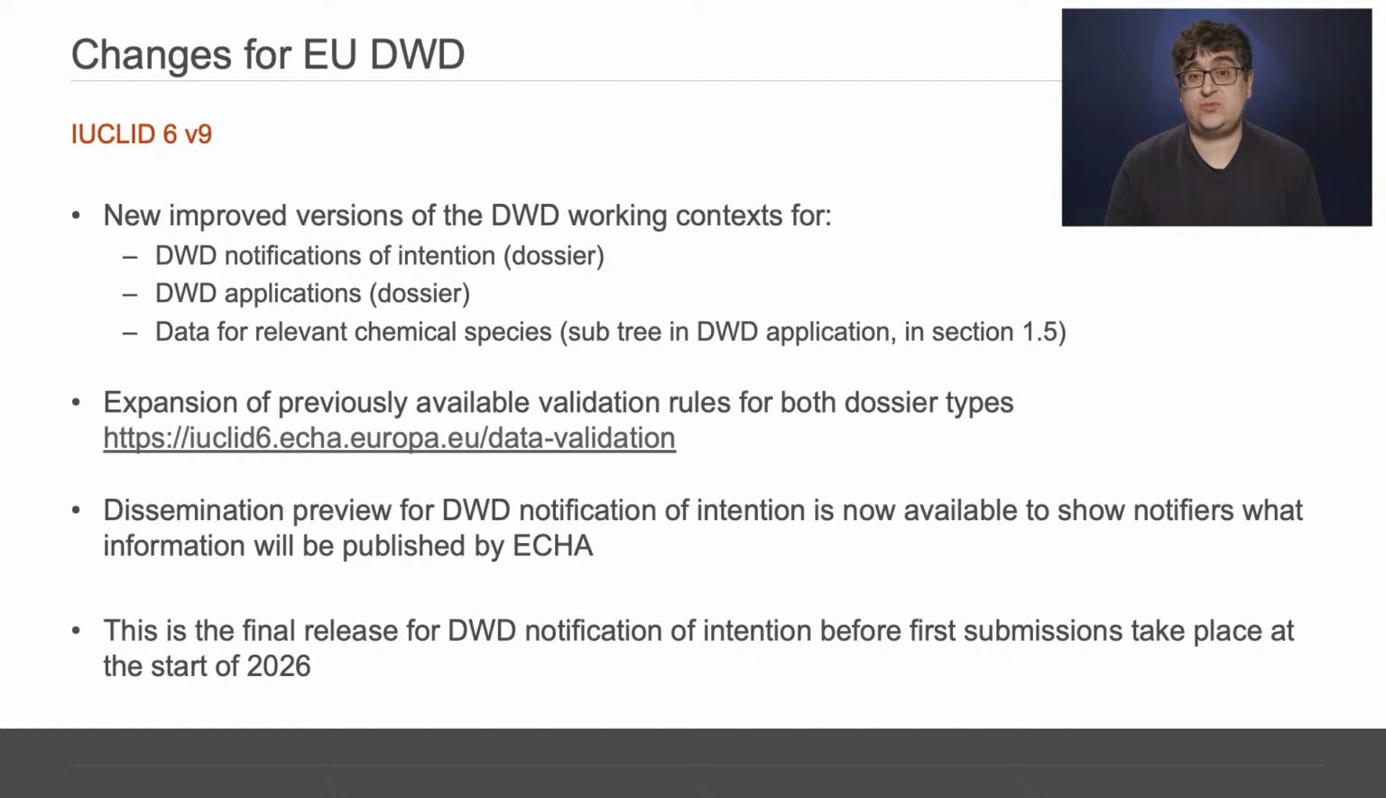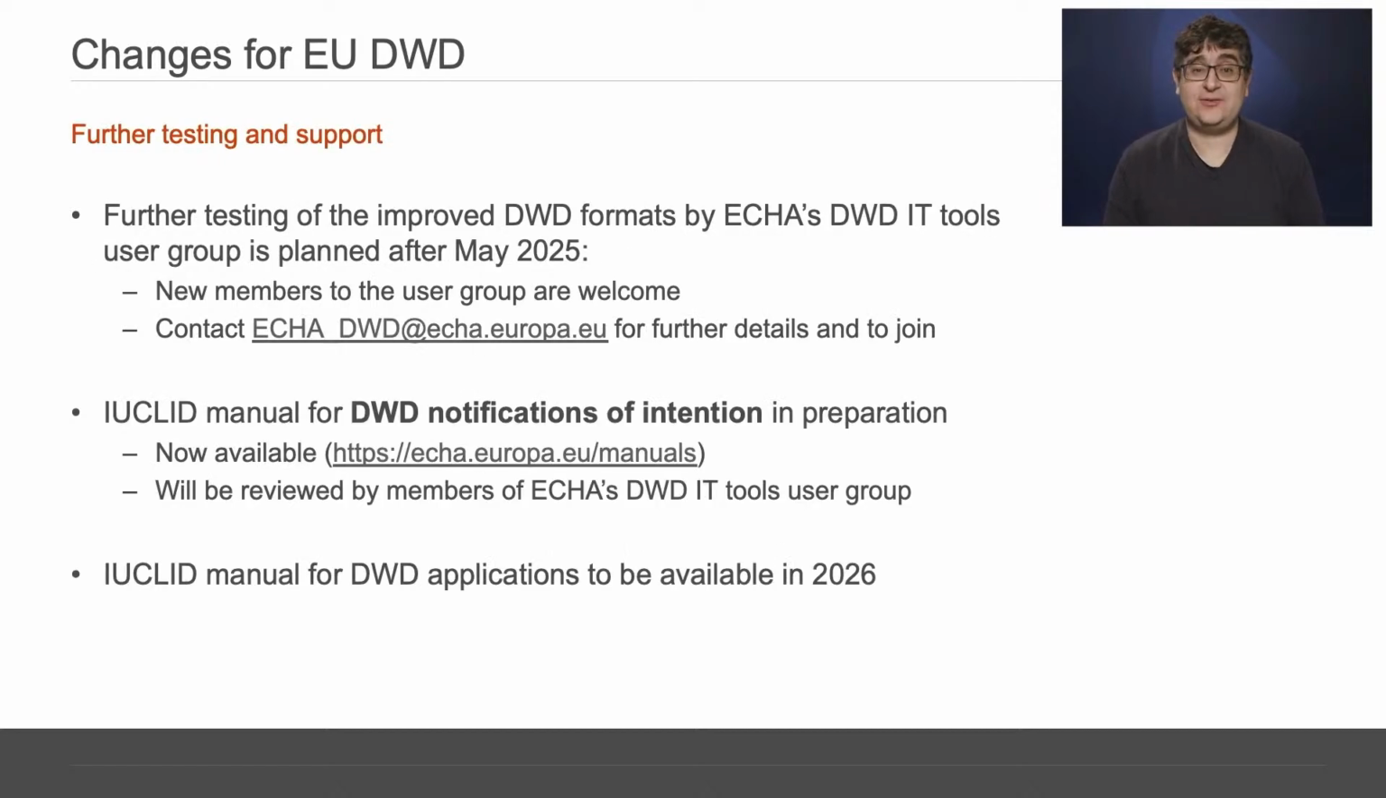Additionally, as we are gearing up towards the first notifications of intention in 2026, ECHA has also created the dissemination preview of Drinking Water Directive notifications of intention. The preview will allow notifiers to confirm which parts of the information submitted to ECHA will be published on the ECHAChem website. We would also like to bring to your attention that ECHA is planning testing of the latest released formats for the Drinking Water Directive during spring, summer, and autumn of 2025.